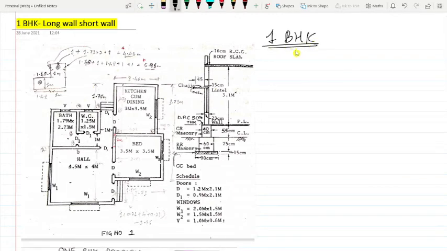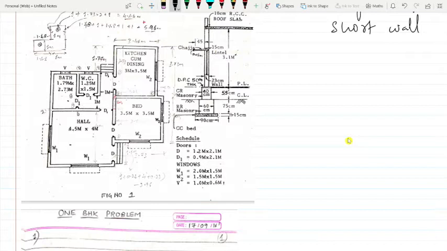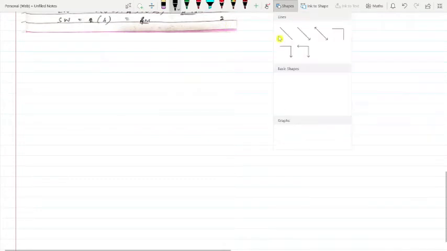One bedroom estimation by using the long wall short wall method. Okay, by using long wall and short wall method. Before this, what I want to tell you is what is the difference between a long wall and a short wall. So let me make that clear to you. Then we can proceed further.